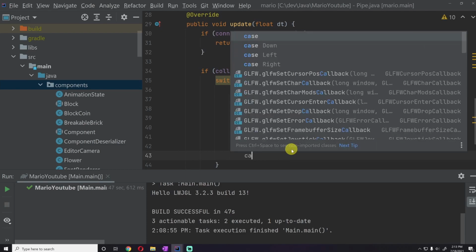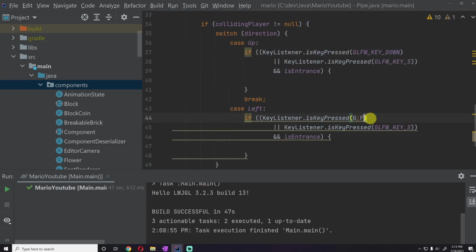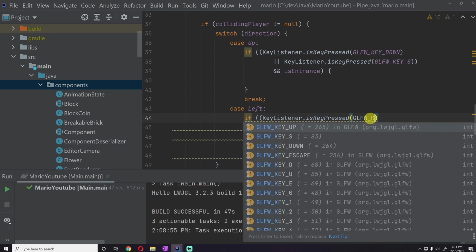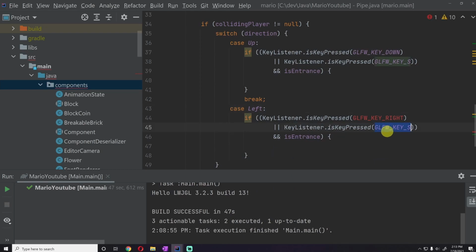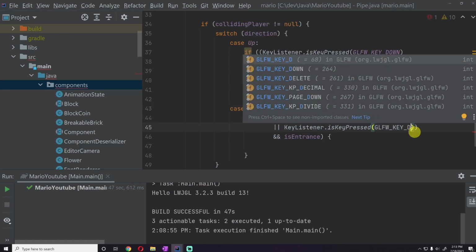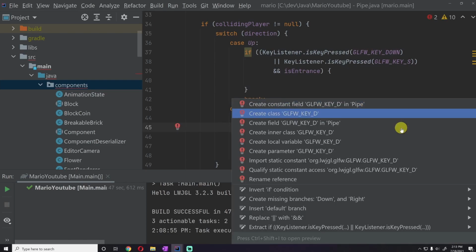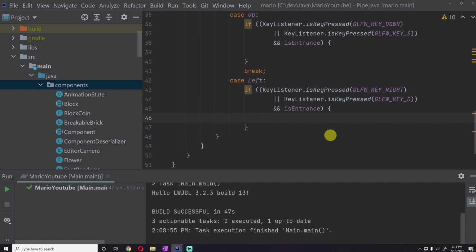Then we'll say case left. If we're going left, what do we want to do? Well, if they're pressing the right key, so key right, or if they are pressing the D key, so GLFW key D, we should do the same thing. Let's go ahead and import these. And now IntelliJ has imported everything for me automatically.